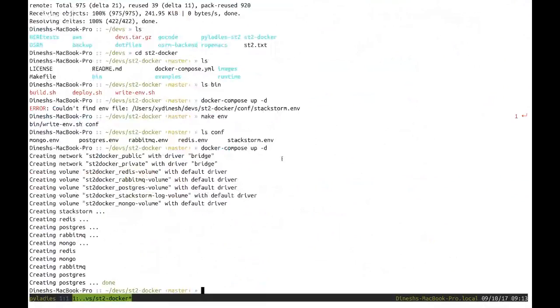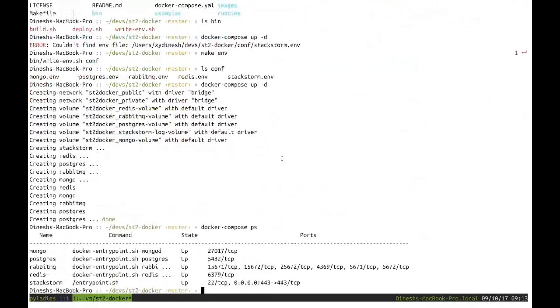It got this, it's StackStorm apparently now. So we have StackStorm listening on 443 and 22. 22 is not open to the host environment. And we have MongoDB, Postgres, Rabbit, and Redis. Those are requirements for StackStorm. I think Postgres is required for Mistral. They are using Mongo as their database.